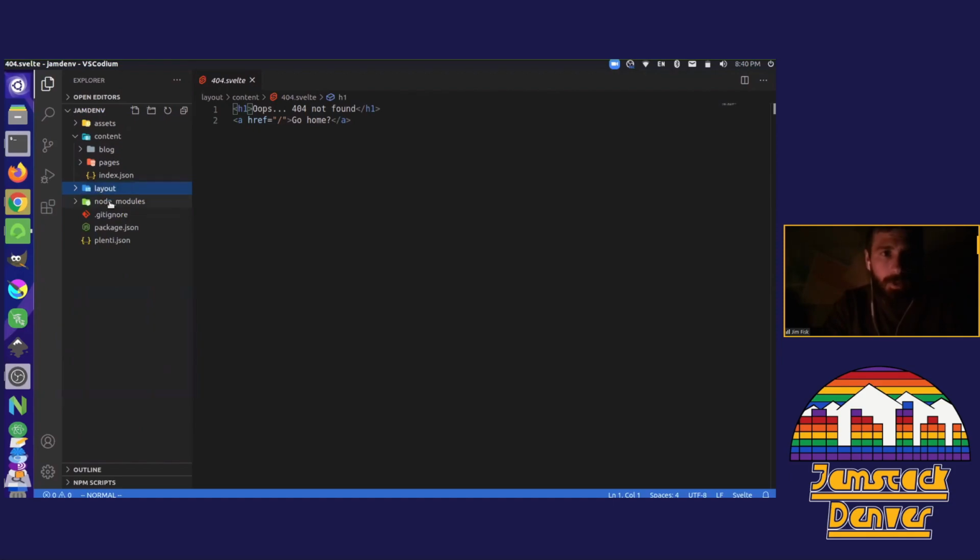And then we have our default node modules, which are just our npm packages, and a git ignore file, our package.json, which is for npm, and our plenti.json file.